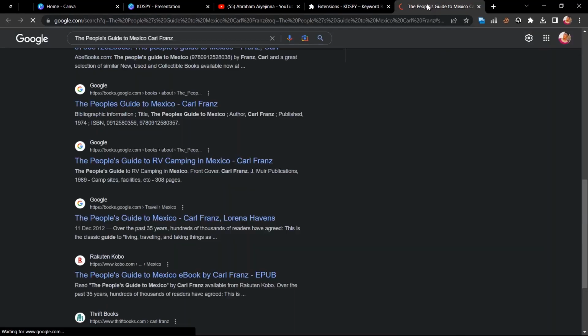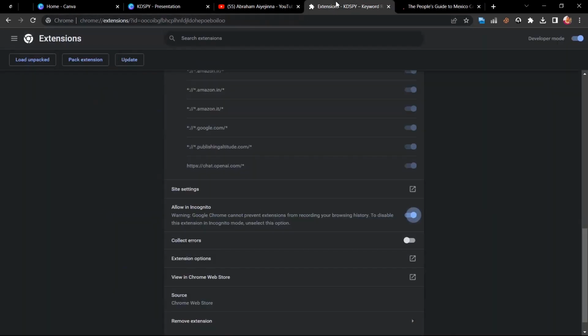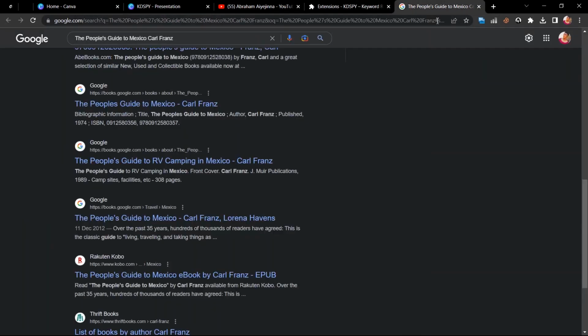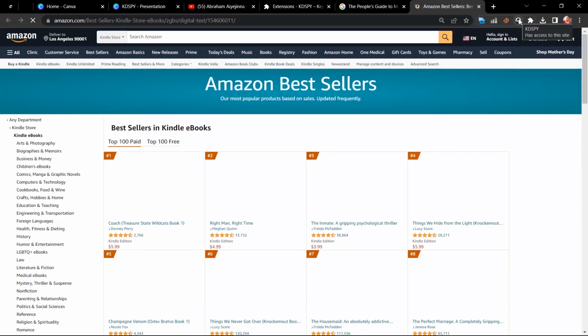So back to okay, I think it automatically removed the page. You have to just go back to clicking the extension. So that's how you will get data from the KD Spy. I hope I have been able to explain each of those data types.